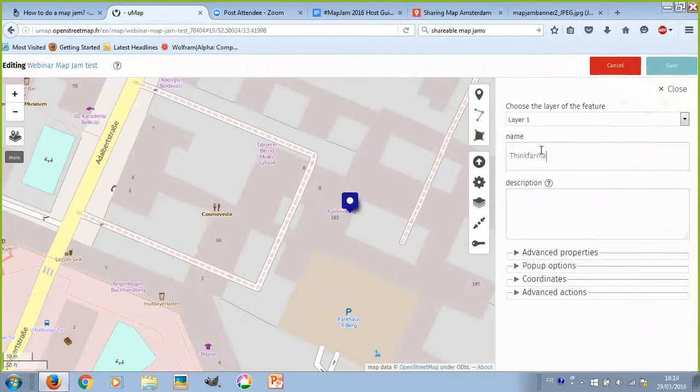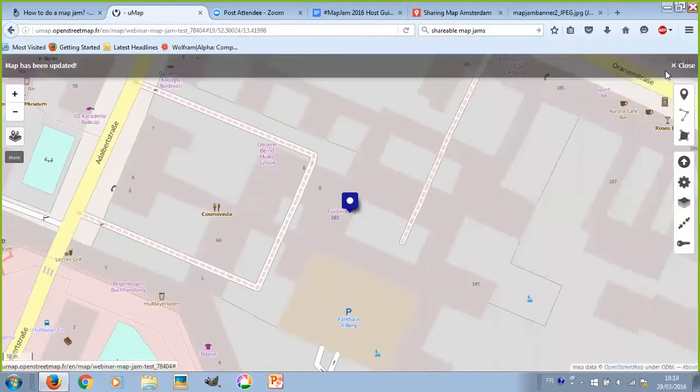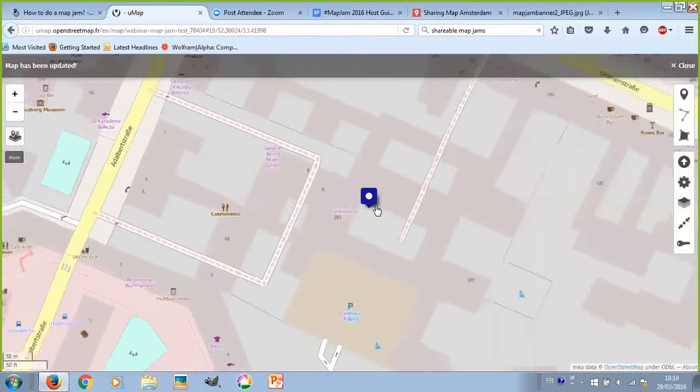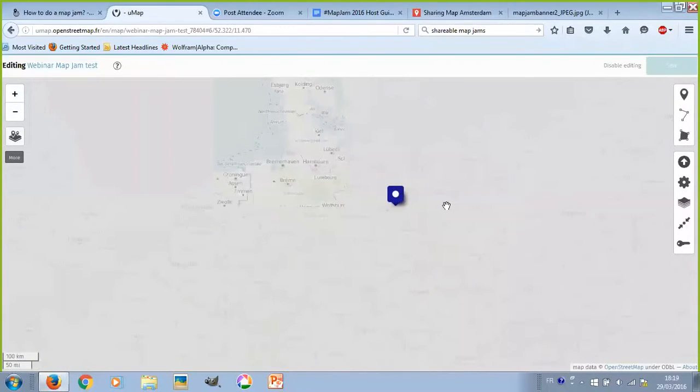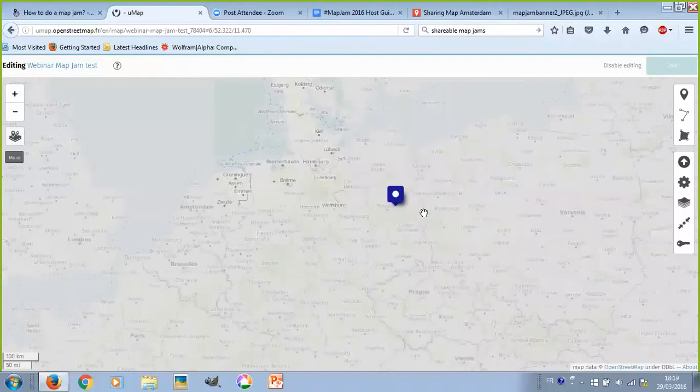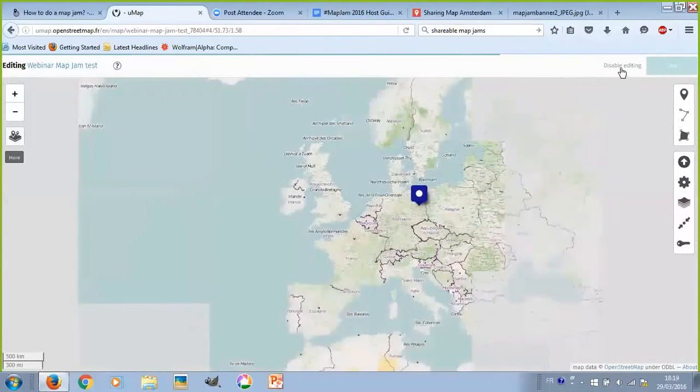I will call it farm Berlin. Description: this is a co-working space, and that is self-organized. You can add a description, and you can save your point. So now your map has a point, which is a good start.